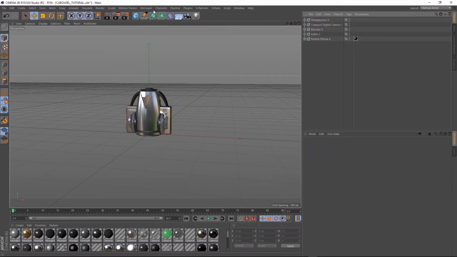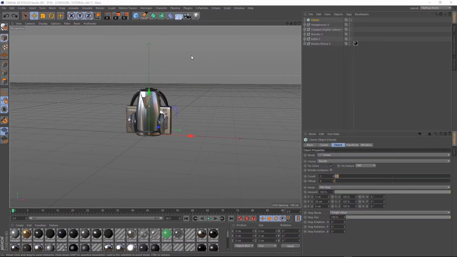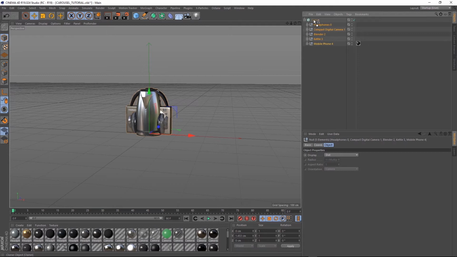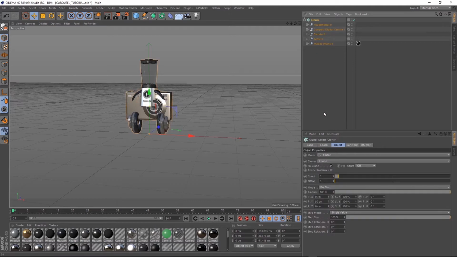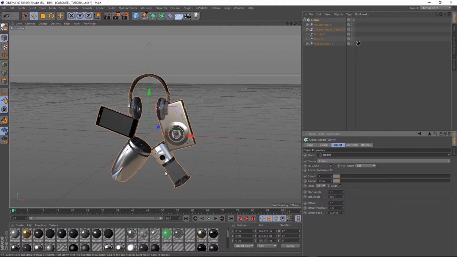Okay, let's deselect everything, go to Mograph and select a cloner object. Now we can put all our objects into our cloner, and the first thing you'll notice is that we only have three objects now and they're cloning on the y-axis. So to fix that, we'll jump back into our cloner and we'll change the mode to radial. And that's looking more like it. You'll see that we have all our objects back.